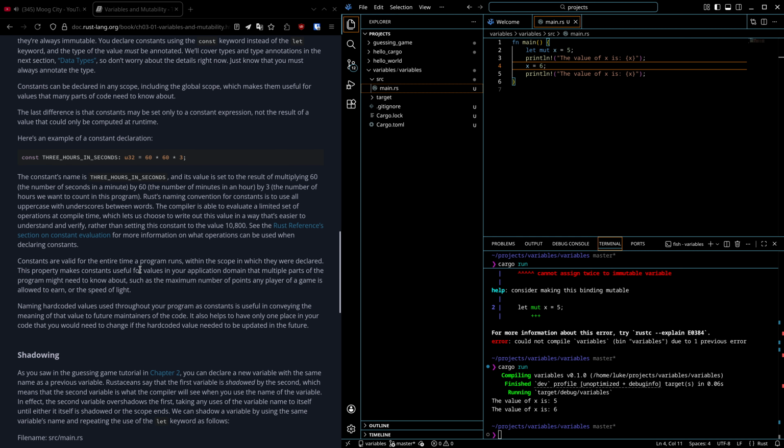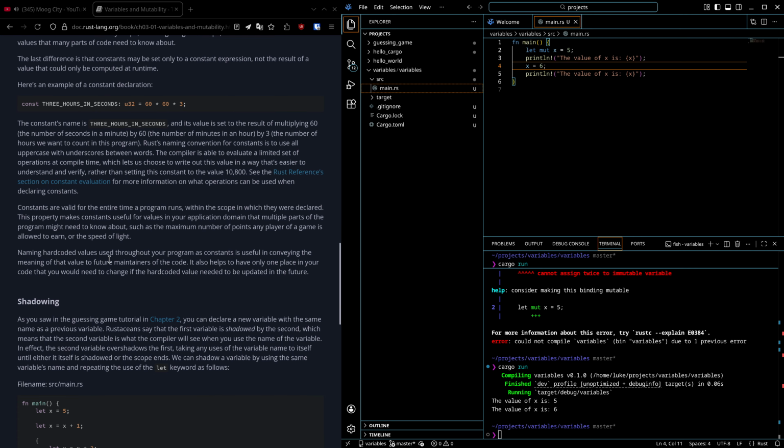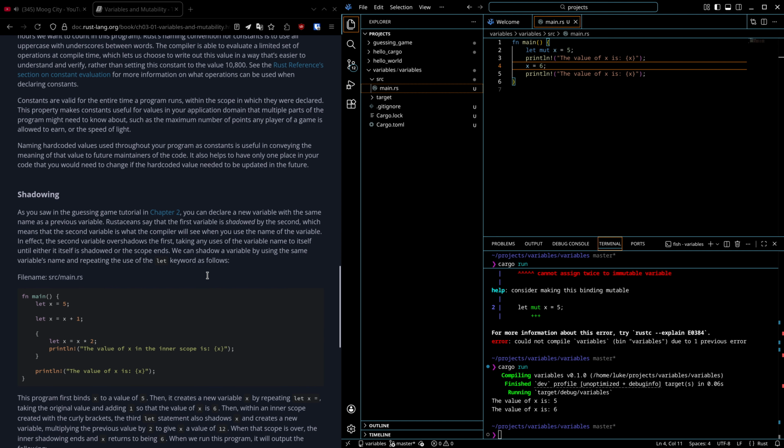Constants are valid for the entire time a program runs, within the scope in which they were declared. This property makes constants useful for values in your application domain that multiple parts of the program might need to know about, such as the maximum number of points any player of a game is allowed to earn, or the speed of light. Naming hard-coded values throughout your program as constants is useful in conveying the meaning of that value to future maintainers of the code. It also helps to have only one place in your code that would need to change if the hard-coded value needed to be updated in the future.